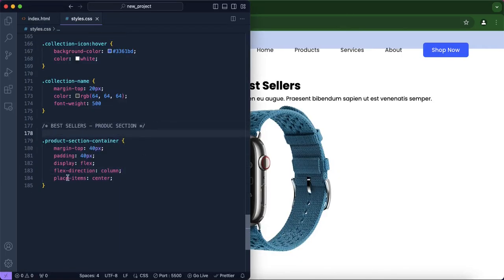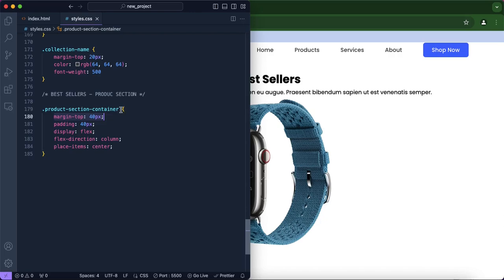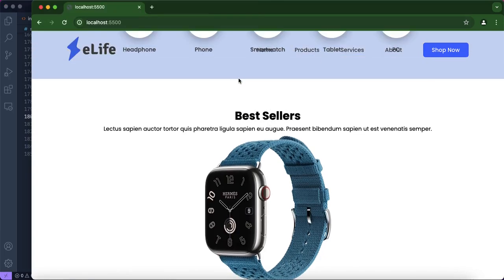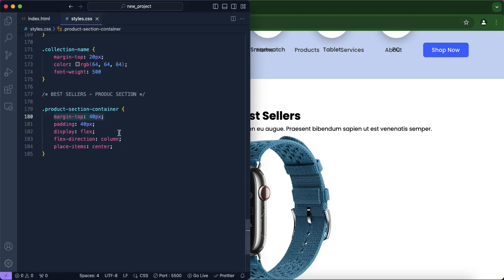Alright, so now let's add some spacing. As you can see, we added only a margin, spacing top between, so that there's space between the title as well as the other section above. And we also included some padding space.